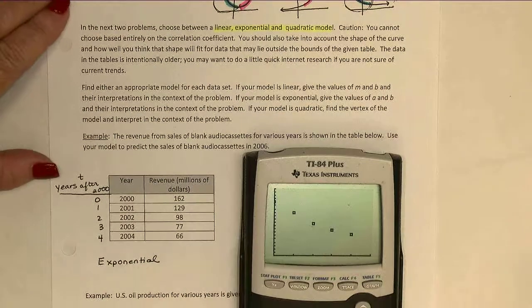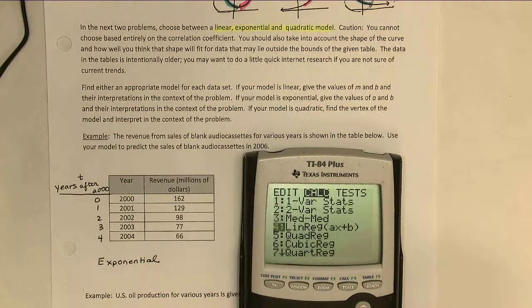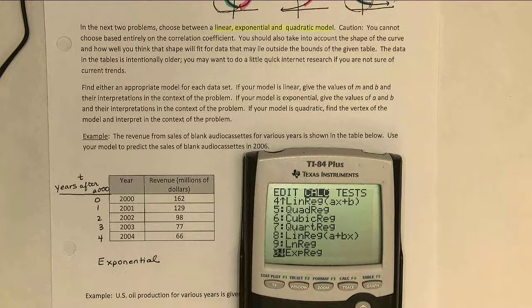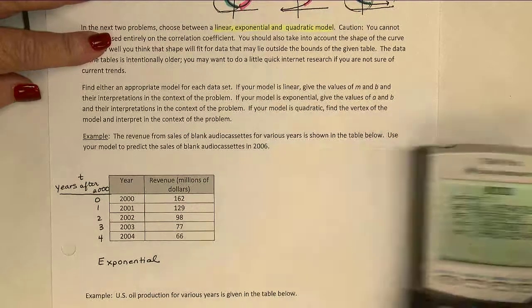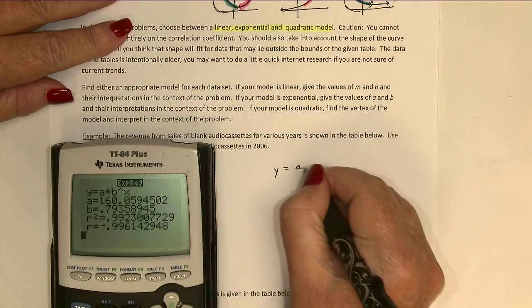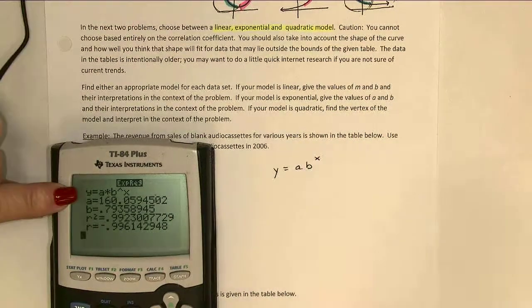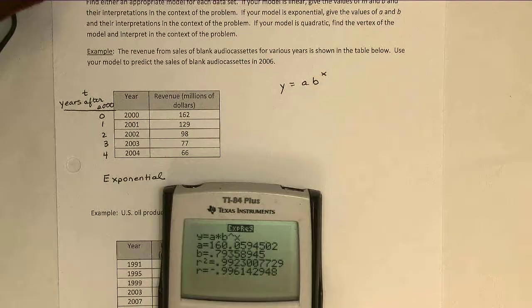All right, so in our stat again, we're going to calculate. Go on down till you find exponential regression. And there we go. In general, y equals ab to the x, just like the calculator says. And let's see if I can get this one. It's a little bit lighter for you. There we go.